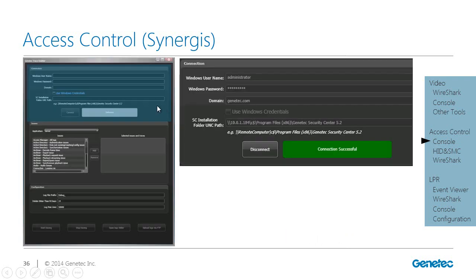So the first section up here, we've just blown it up a little bit to make it easier to see, is for the connection to the Security Center system. So we need to run the application on the server we'd like to get the console logs from. The first thing we need to do is give it the Windows login credentials and the domain that's in use. If you want to use the account you're currently signed in with, you can check the Use Windows Credentials checkbox here.